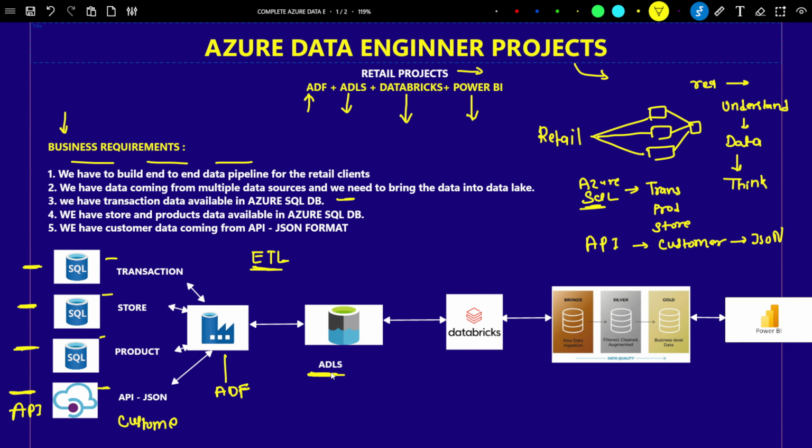Now after that, once we have data in Azure Data Lake storage, what actually we are going to do, we will try to read this data with the help of Databricks. Now in Databricks, what actually we will do, we will try to clean the data.